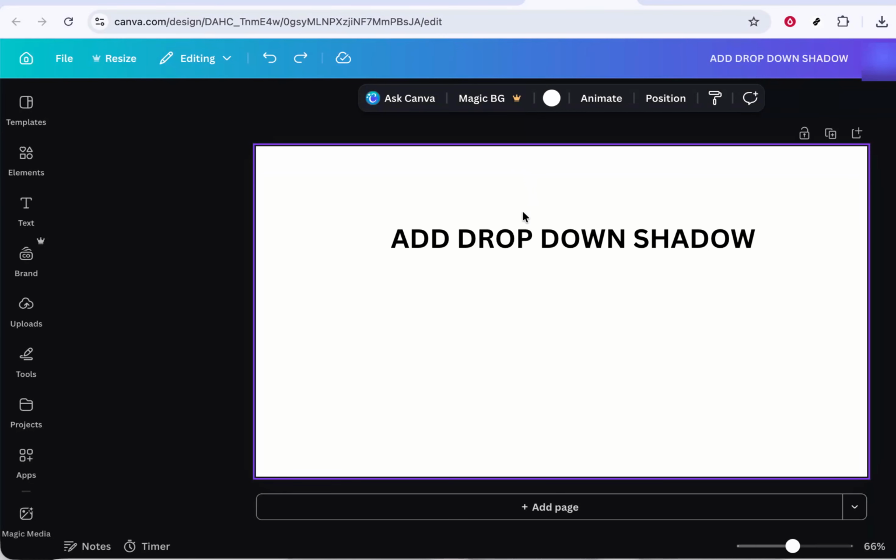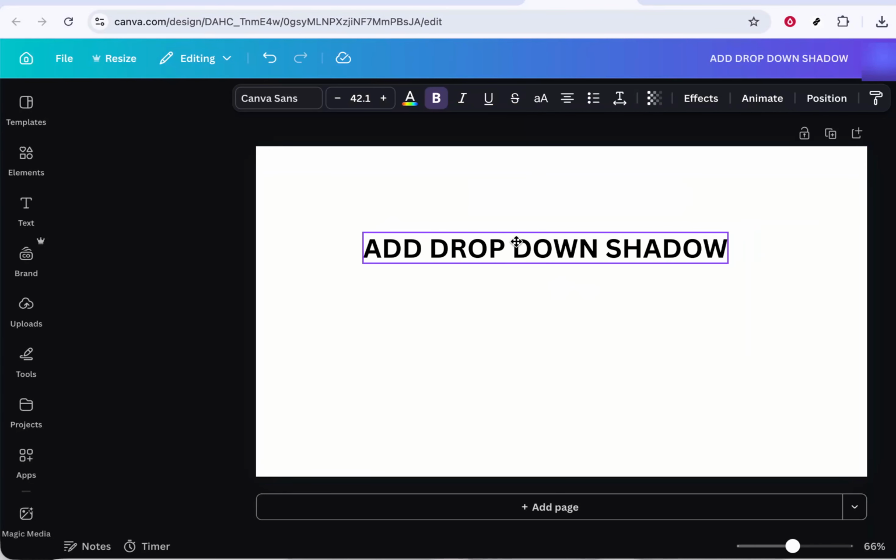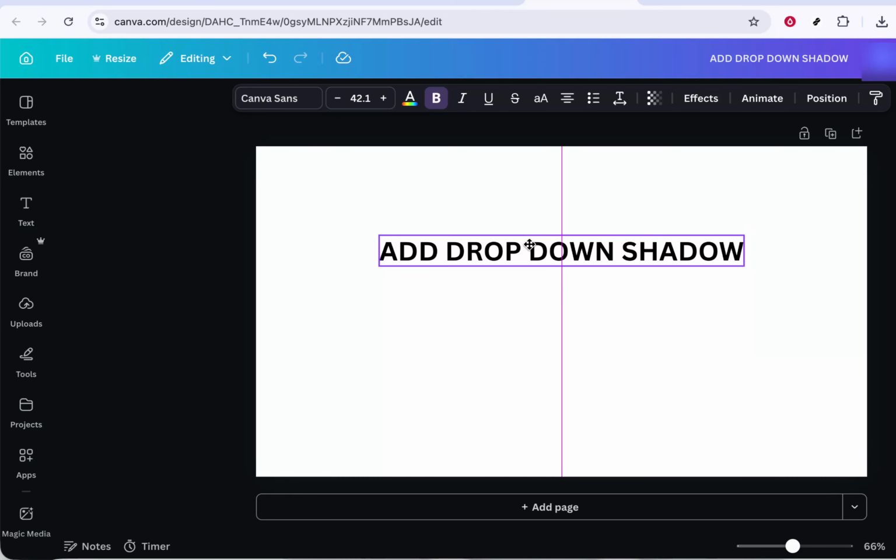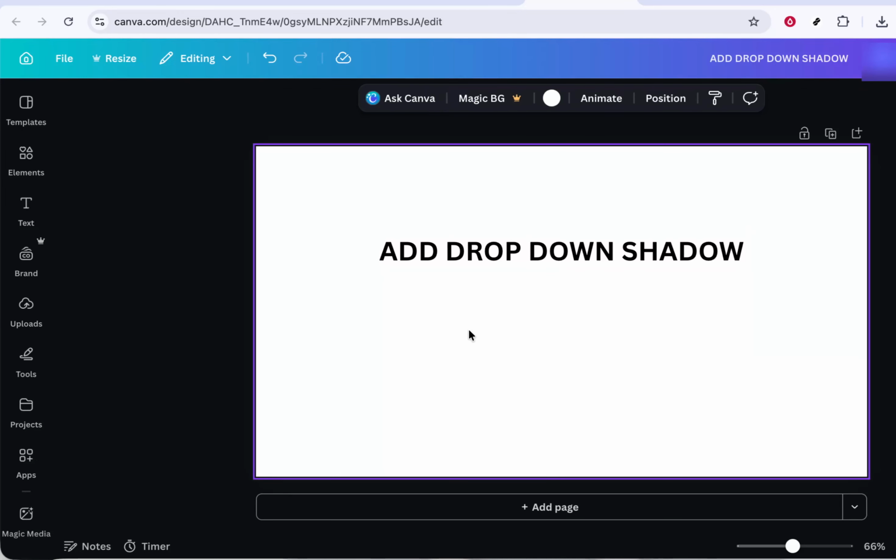In today's video, I'm going to teach you how to add drop shadows to text and elements in Canva. Adding a drop shadow is a simple way to make your text stand out and give your design a more professional, polished look. It creates a subtle sense of depth, which is especially helpful if your text is sitting on top of a busy background or a photo.